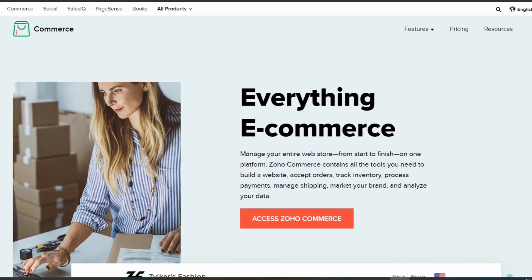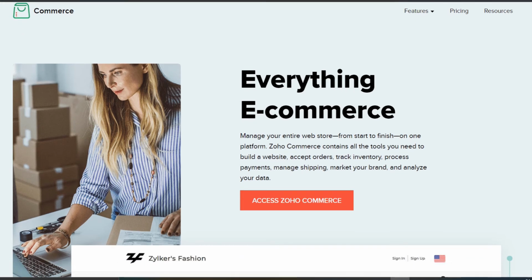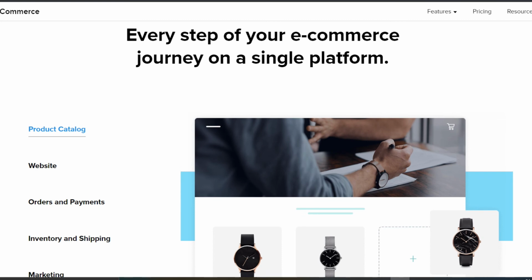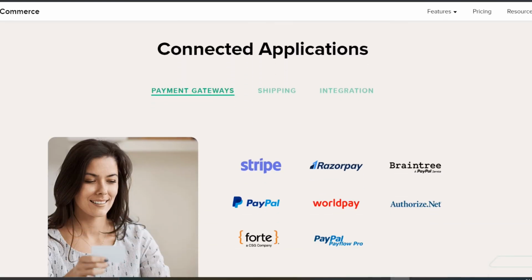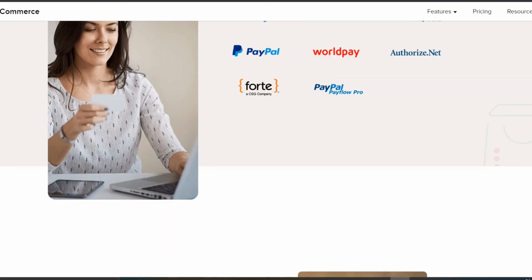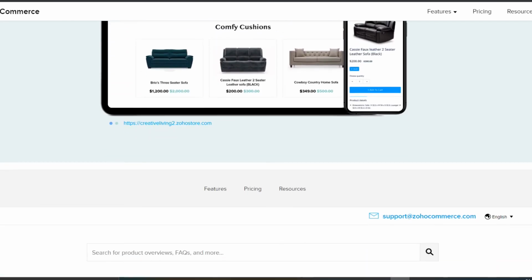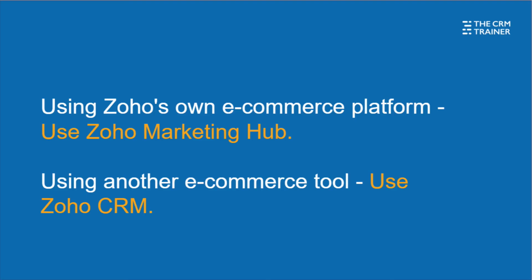The e-commerce integration allows you to cross-sell and upsell to customers as well as send abandoned cart messages. You can even track the success of promotional campaigns in generating sales, giving you an accurate return on investment figure. And that's what we like.